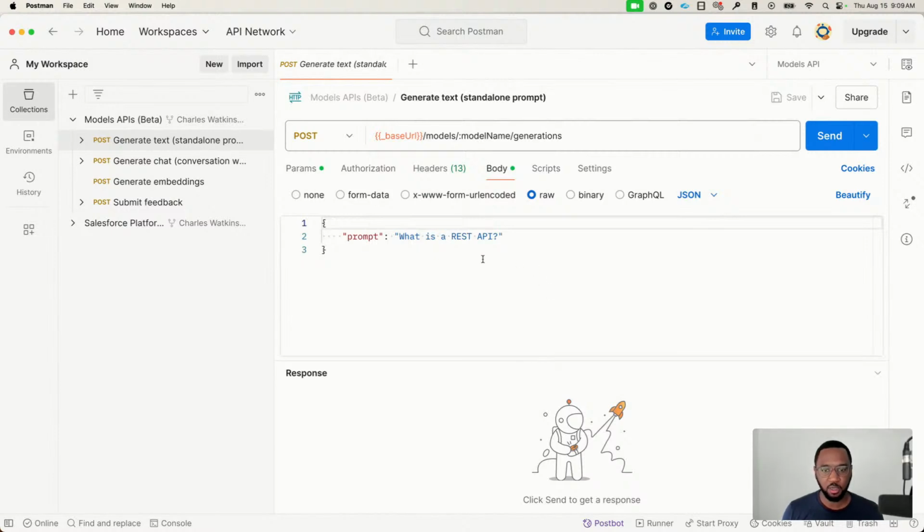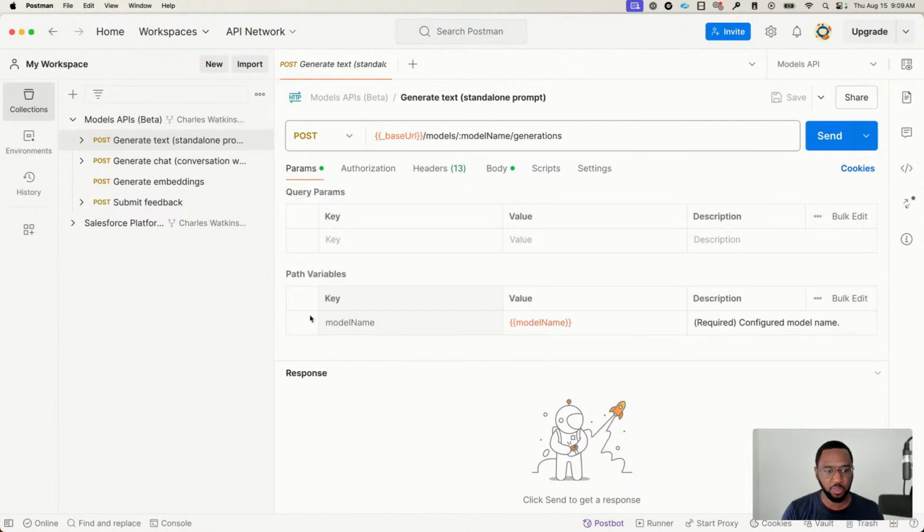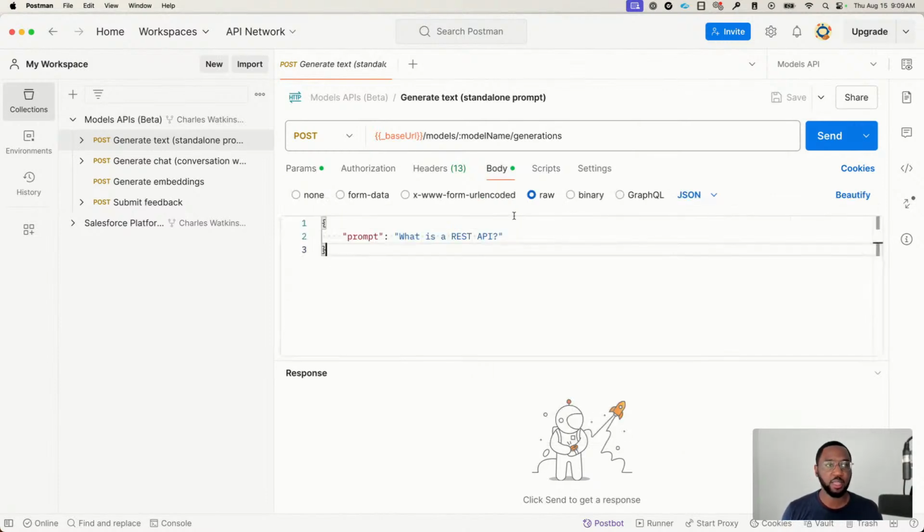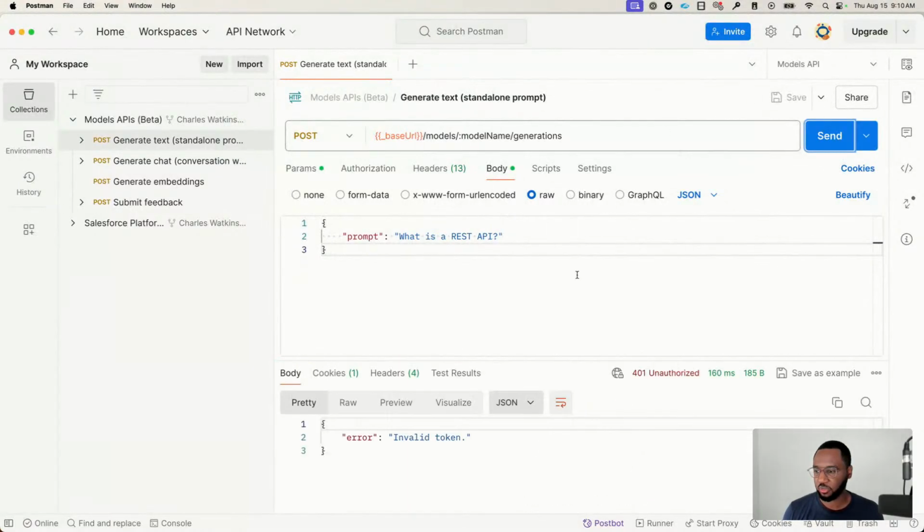So what we have here is just a prompt that asks, what is REST API? And for this particular response, I am going to be using a model name. I have a placeholder here. I believe this is ChatGPT 3. So I'm using GPT 3.5 Turbo. So let's take a look at how this works. So I'm going to quickly send my request here.